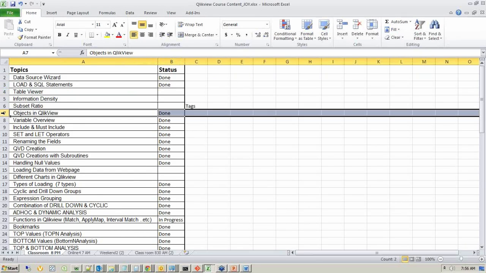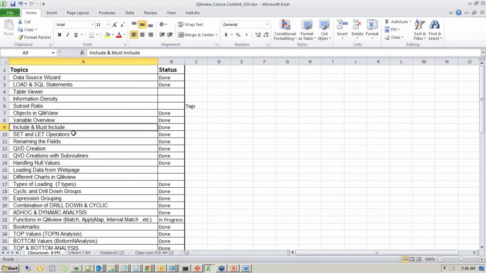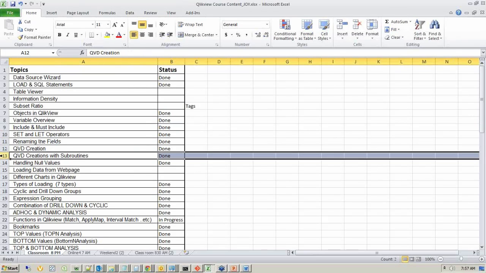Then we talk about the objects in Qlikview. What are the different kinds of objects you can develop and design in Qlikview? How you define the variables, and what are the include and must include statements? What are the set and let operators, and how do you rename the fields? And how do you create the QVD file, and for that matter, how you can create the QVD file with subroutines.